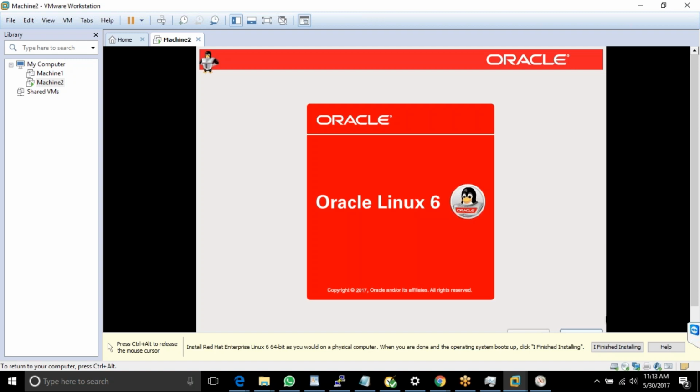To come out from this machine, you have to press Control plus Alt so that you can use your Windows machine. If you want to do something inside, you have to left click the mouse, and you will go inside. When you have to come out, press Control Alt, you will come out, right? To remove this warning, click I finish installing.